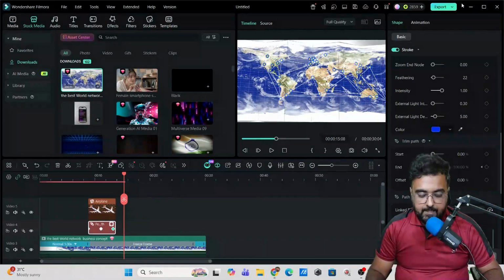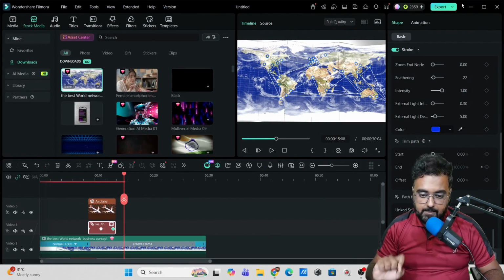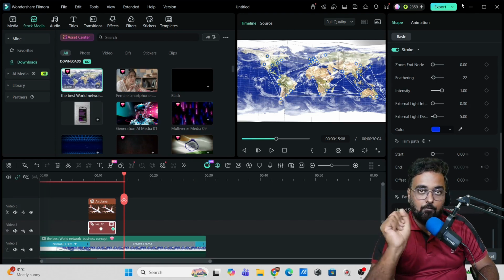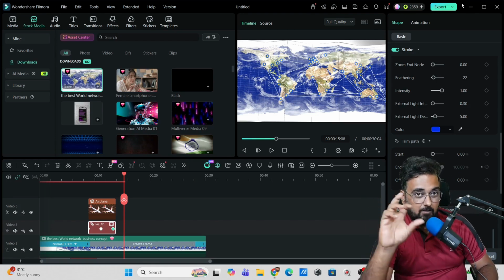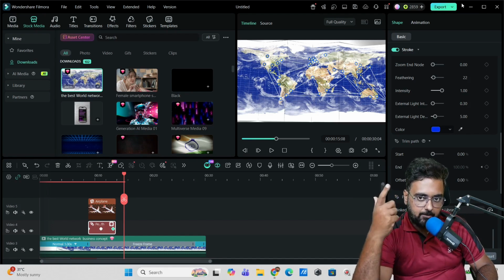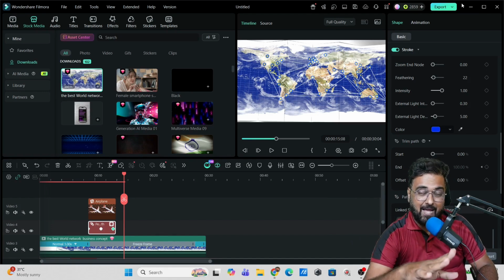So the very last feature that we have over here is the sub project feature. Now, sub project feature is very important because previously Filmora didn't allow you that. That means, say for example, you have a part of the video that you want to reuse in some other video, not the complete one, but a part of it, say a 5-second clip, 10-second clip. So previously what we needed to do is that we need to export it and then cut off that and then add it back, right?